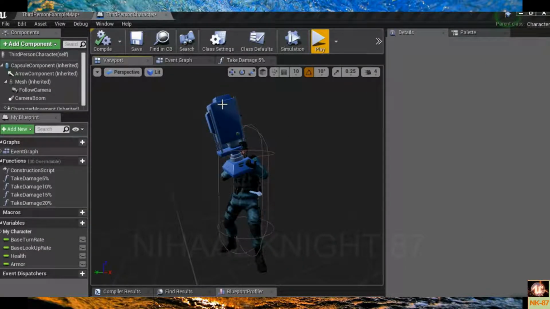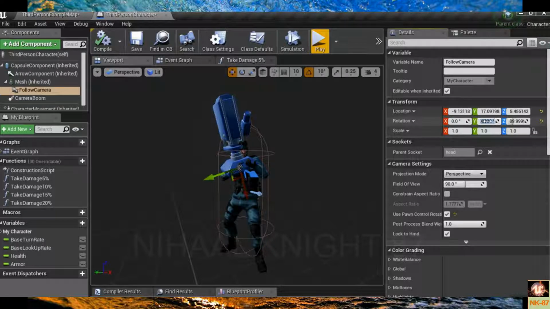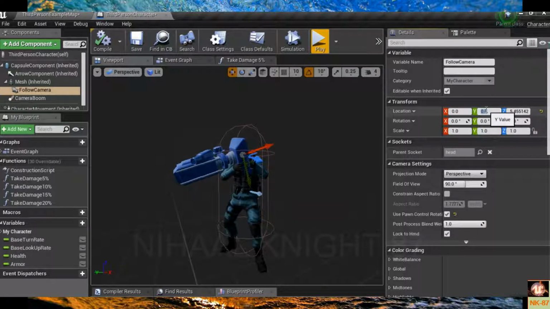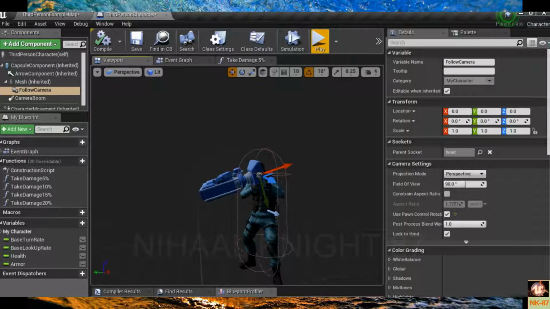And one more thing I have to say, just make the follow camera the correct position. In order to do this, you can set the rotation to 0, and this also 0, and this also 0, and also the x-axis for the location should be 0. This should of course be 0, 0, and this also 0. Now you can easily turn this around, and I will be right back.